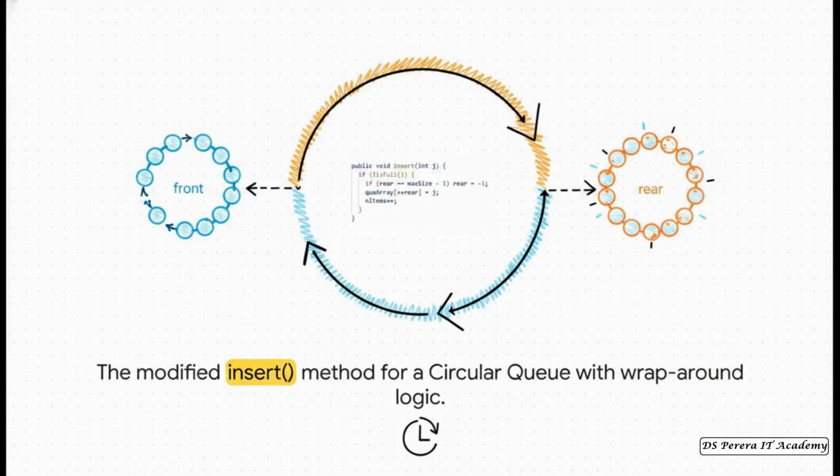And you know what the best part is? The change to the code is beautifully simple. The insert method just needs one extra line of code. That's it. This new if statement simply checks if rear is at the end. If it is, it resets it. Then the very next line increments it back to 0, which makes it wrap around perfectly. It's such an elegant and simple solution to a big problem.